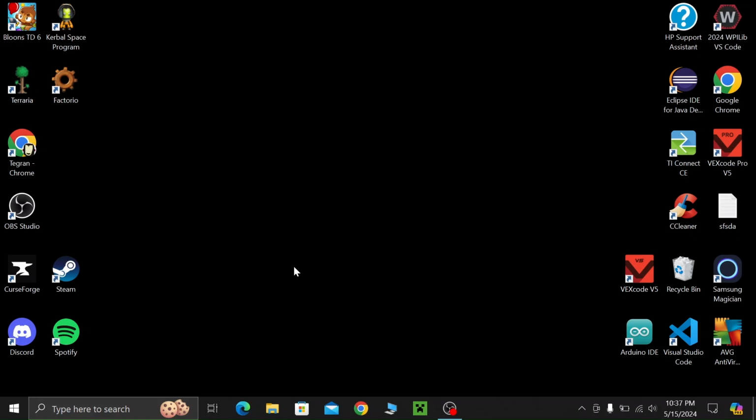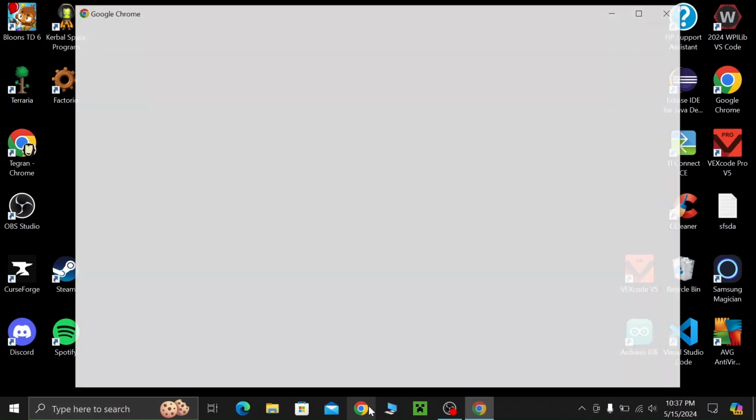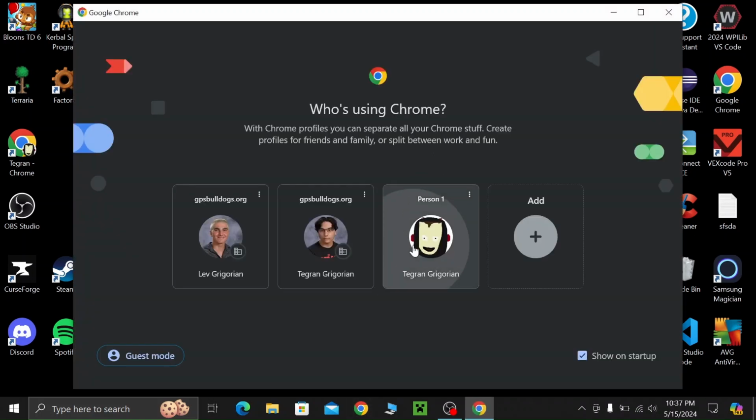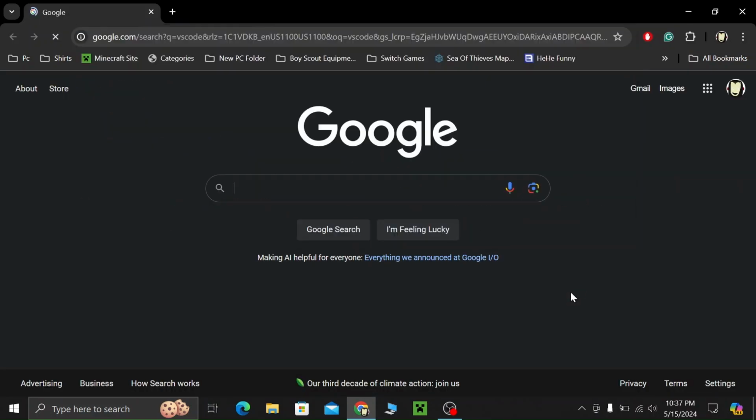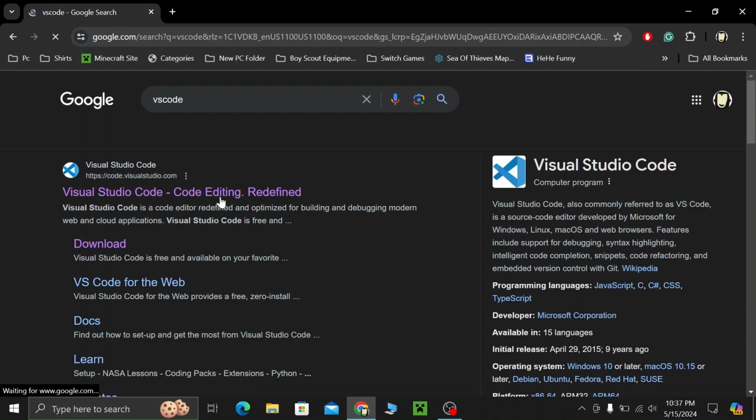I already have some stuff pre-installed, like Visual Studio Code, so I'm not sure how to do that. However, I'll give a quick tutorial right now on how to do that. So, go to Chrome, like anyone typically does. Type in VS Code. And the first one should be from Microsoft.